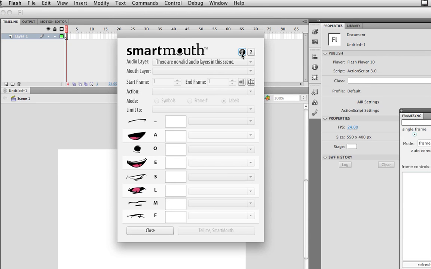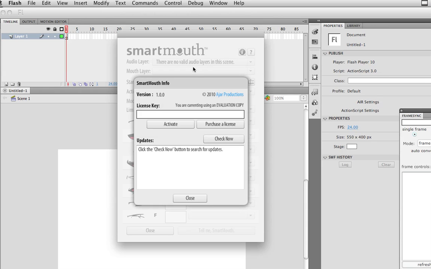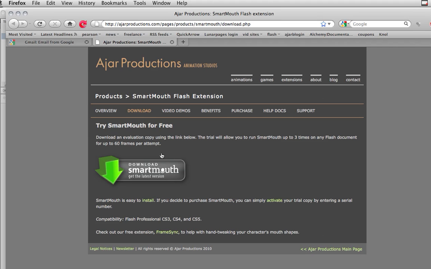I'm just going to click this Info button at the top. So here it tells me what version I'm using, and I can check for updates, so I'm going to go ahead and do that. Okay, it tells me there is an update, and it tells me what has changed in the update. If I'd like to go ahead and update it, I can just click this button here, and I can click the download link and download a zip archive.